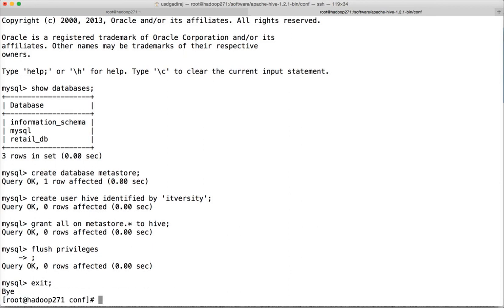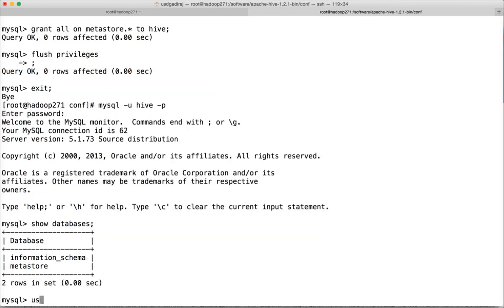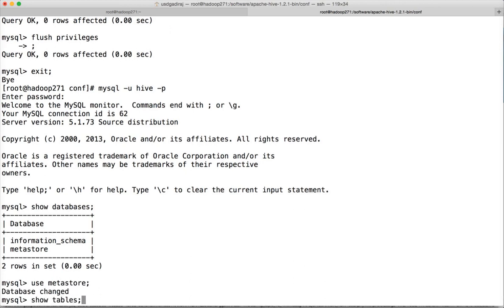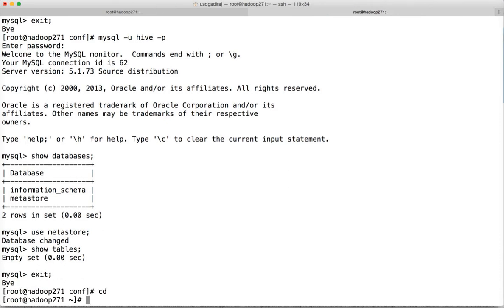So far what we have done is we have installed Hive, made the necessary changes to the configuration file, and created a database in MySQL with the name metastore. We can validate: mysql -u hive -p, the password is itversity, and you can run show databases, use metastore. So we are connecting to the metastore DB, and show tables. There are no tables now. Now you can do exit and cd.